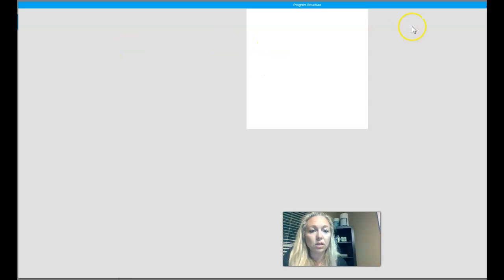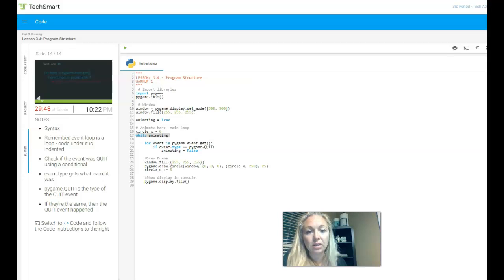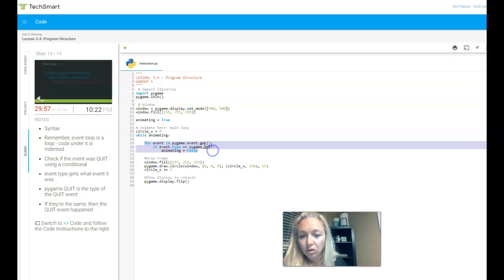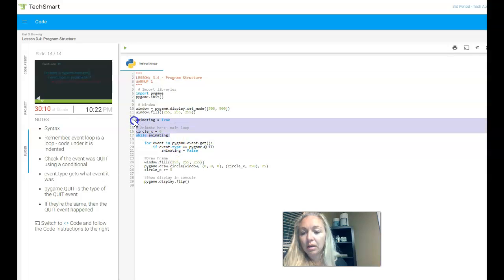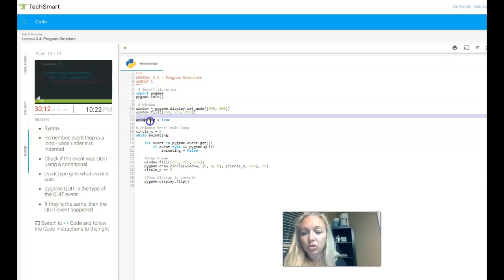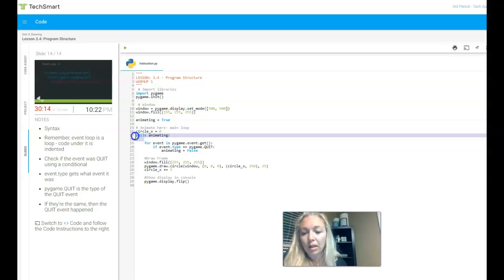So there's my circle, and you can see my code still hasn't finished, but when I hit the X to close it out, it doesn't give me that force quit error. So that's what this is about. It's about looking at this event loop, and of course we are going to continue later with some different types. Right now it's just Pygame quit. The animating false is simply ending the loop. That's why we have animating true up here in while animating.